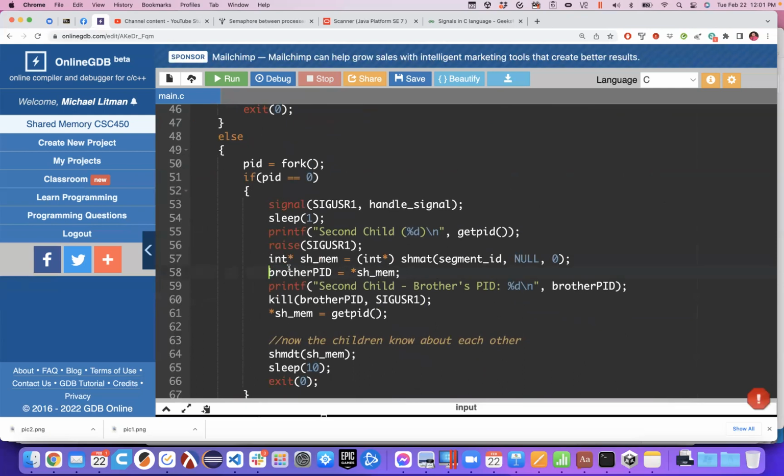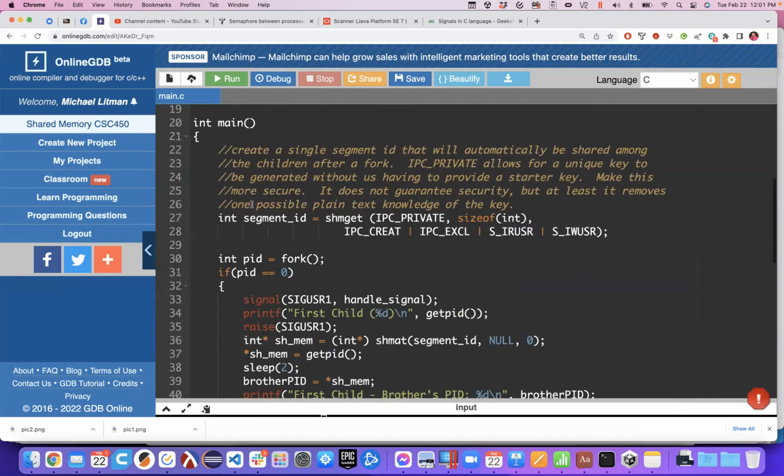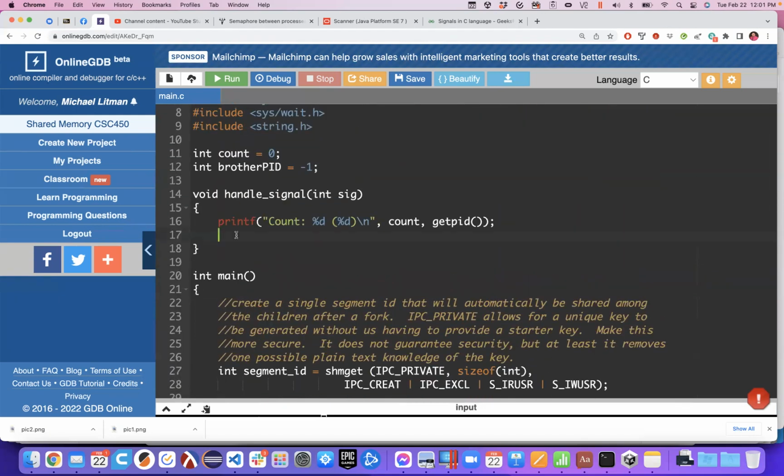So now both children are setting their own copy of that brother PID, because when the new children were born, they get a copy of all the local variables. So when they talk about brother PID inside here, kill brother PID SIGUSR1, they're going to be using the process ID of their actual brother.